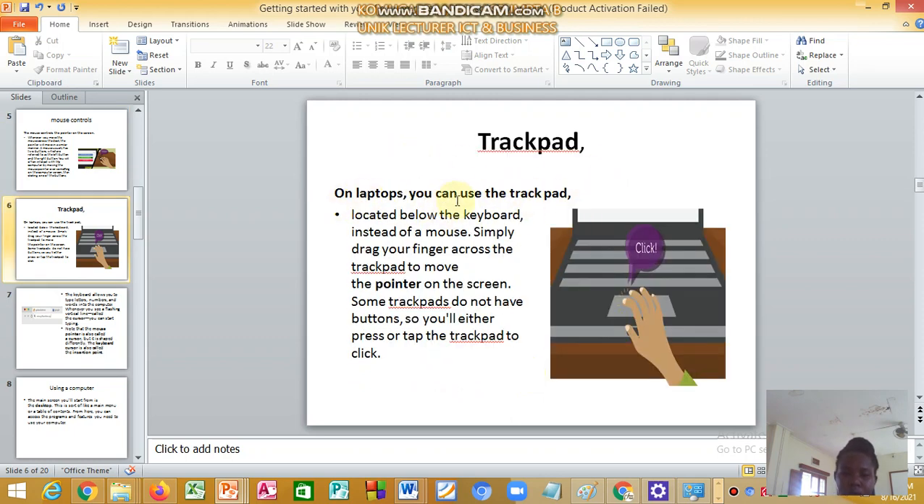We have a trackpad. On laptops, you can use the trackpad, this one, like you see, located below the keyboard instead of a mouse. Simply drag your finger across the trackpad to move the pointer on the screen. Some trackpads do not have buttons, so you either press or tap the trackpad to click.